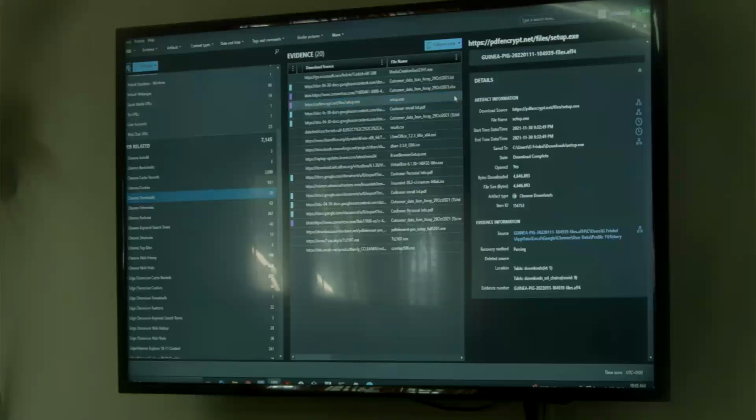What I didn't know about Chrome when I was doing this investigation is that when you start looking at some of the artifacts and a lot of these attributes within Chrome itself, it's going to tell you whether or not the file was actually downloaded.